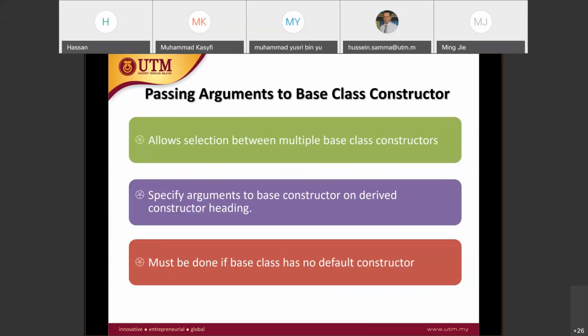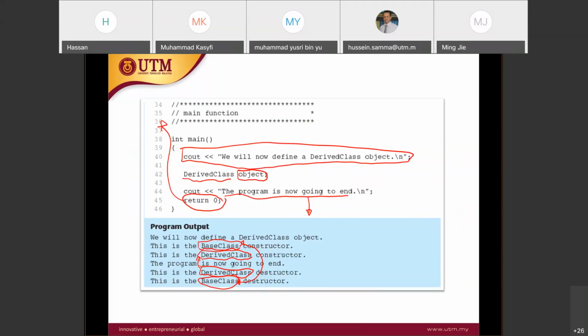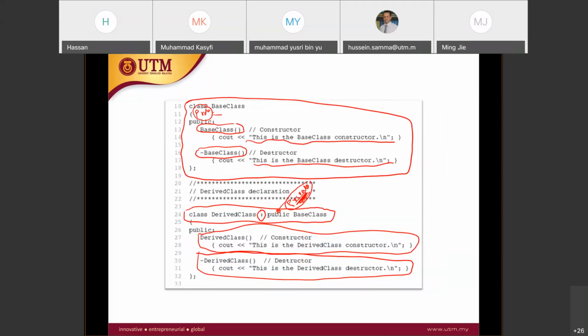All right, so passing argument to the basic class constructor. So how you can pass parameters to the basic class. This allows selection between multiple basic classes because it's allowed to do multiple inheritance. Later we'll see you can also make inheritance from another class. So you can have multiple inheritance. This is another class. We have another class here. So you can pass parameters to these classes, the base classes.